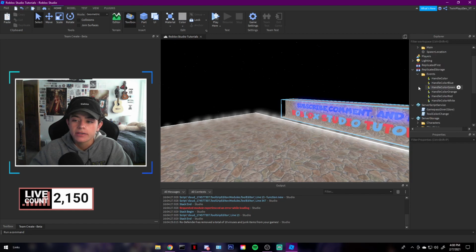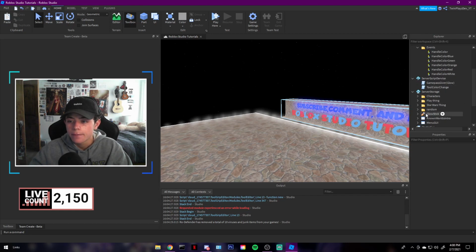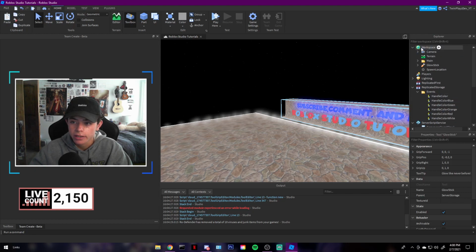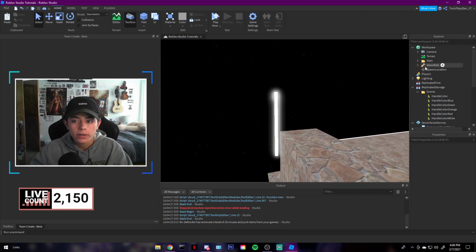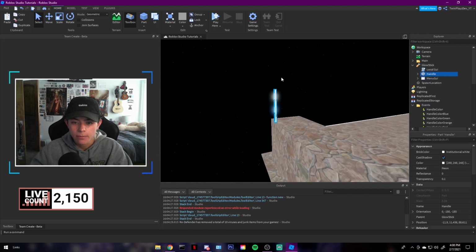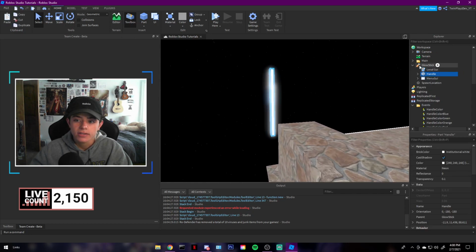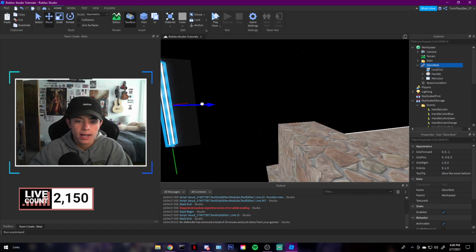So we do have the replicated storage events, and I'm going to talk about that in a second here. I'm going to pause the video and just give you a better definition of how it is, and this, which we're going to do. But let's go over the Glowstick real quick and everything about it. It's just like a tool like this. If you are wanting to change the size or anything like that, this is the main part with the handle. And yes, when you move it, it's going to have a trail.